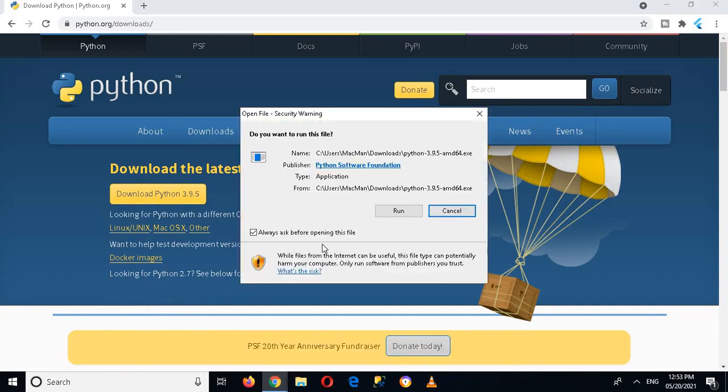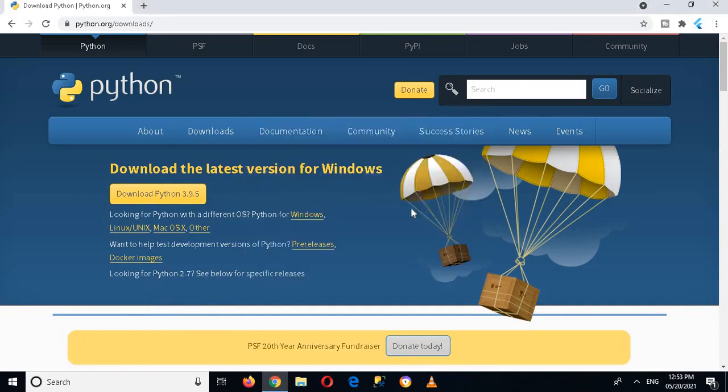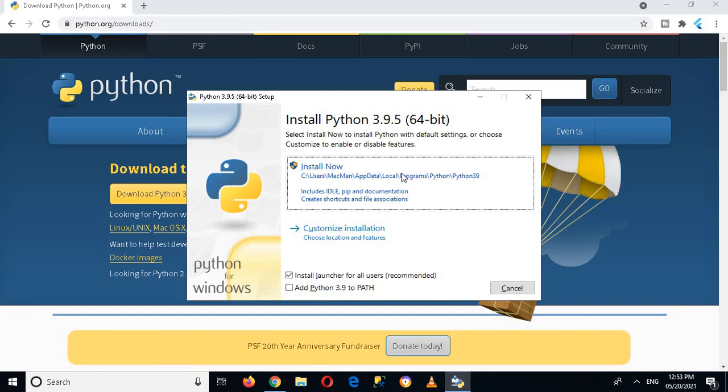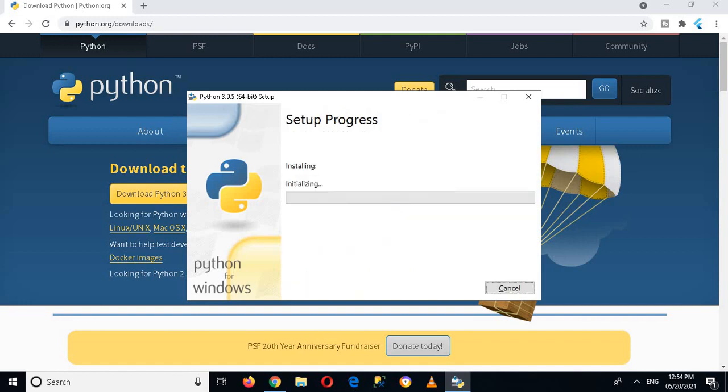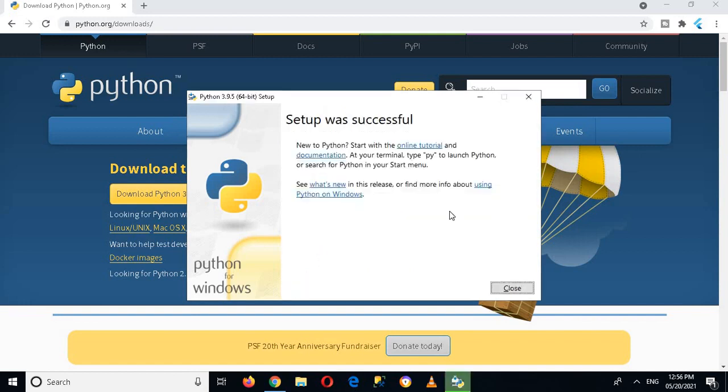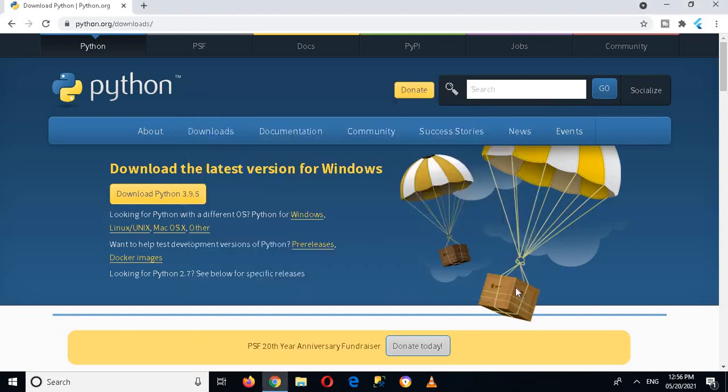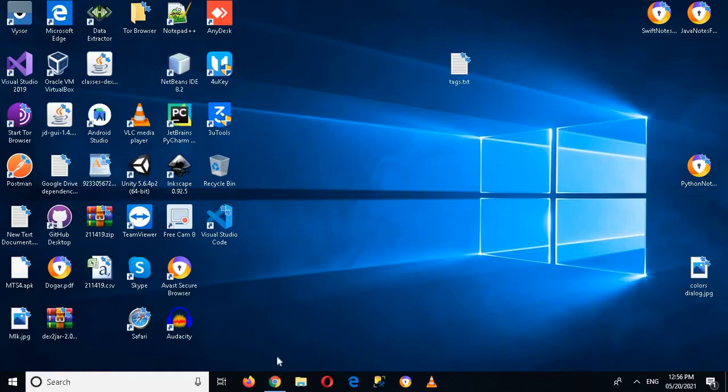Now I'll go to this and open it. Now I'll run this. Now it will install Python in this C user MacMan AppData Local Programs Python, Python 3.9. Now I'll click on this, and now it will start installing. Now Python is installed, so I'll close this, and now I'll minimize this.